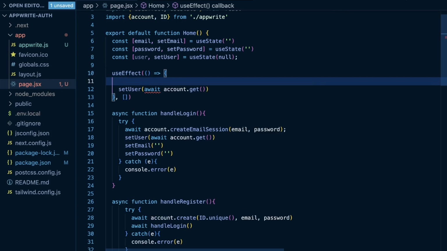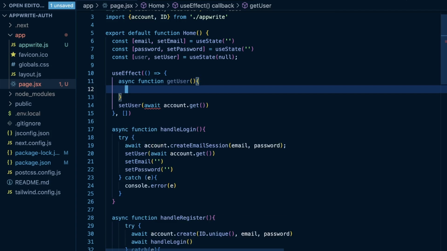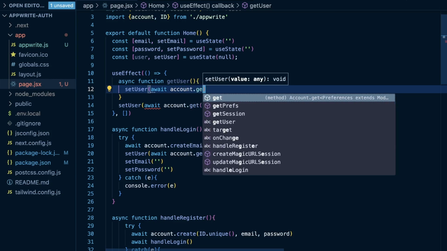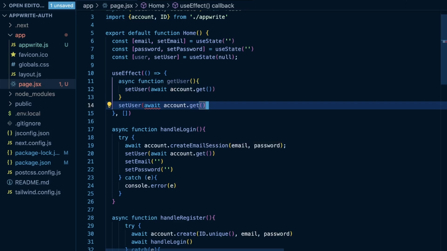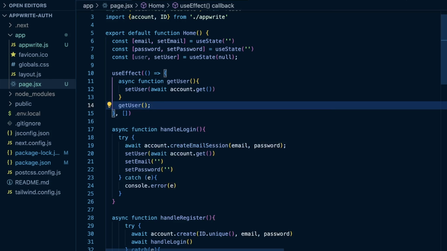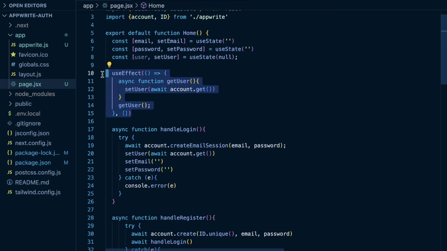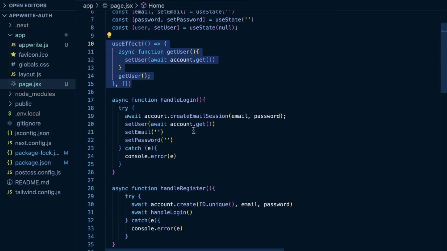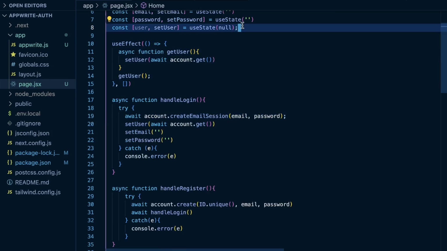So what I need to do is say function getUser, and I'm going to make this an async function. And then I'm going to just do set user is await account.get. And then instead of this outside of my getUser function, I'm just going to call getUser right here. So when my component mounts, I'm going to set my user to my current user here. And then after I log in, I'm also going to set my user.